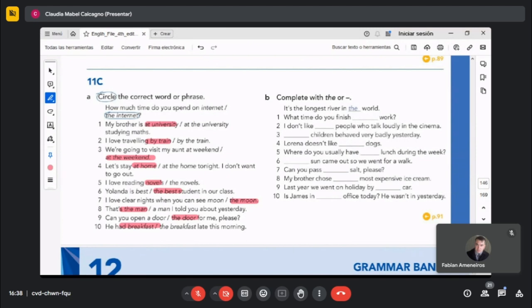Number 2. I don't like people. Zero article. Yes. 3. The children. Yeah, the children. 4. Lorena doesn't like dogs. Zero article. Es una generalidad, ¿sí? No le gustan los perros en general. No estoy marcando perros que conozca, ¿ok? Es algo general, no lleva artículo.